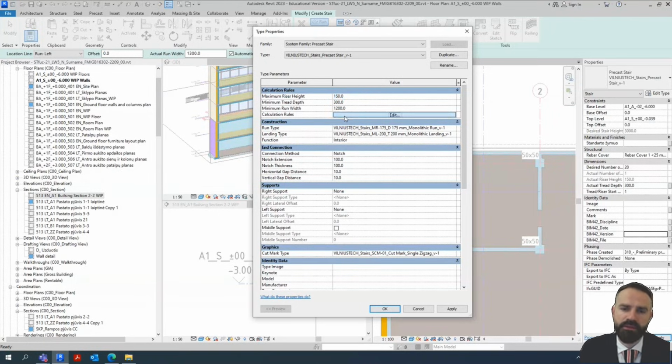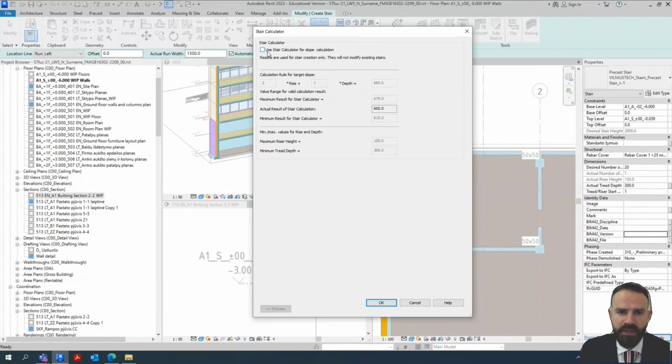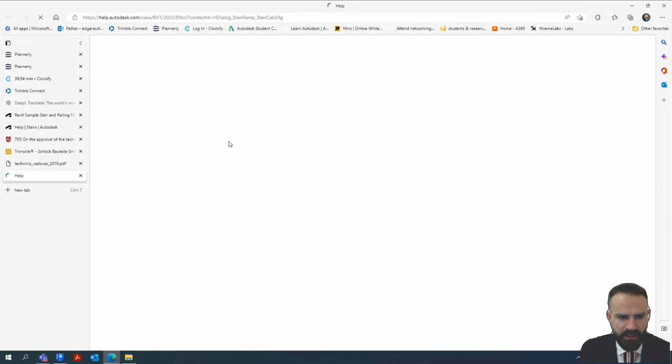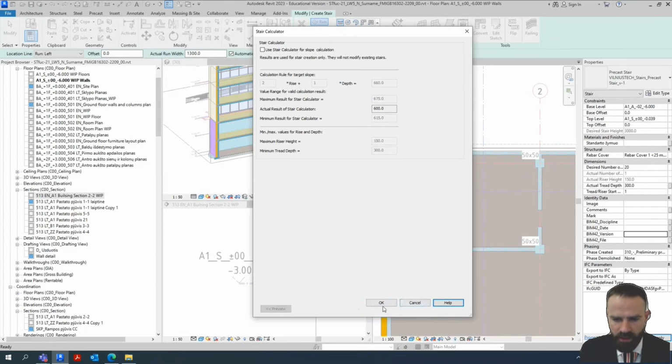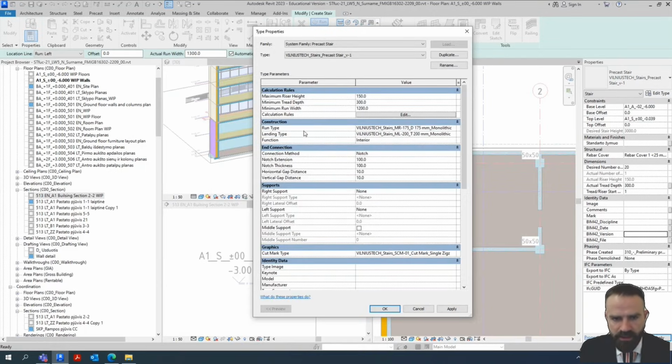Also, I can activate calculation rules in this option. Use stair calculator for slope calculation, so I can do some additional calculations here. In practice, we don't use this very often, but for some specific cases maybe this calculation tool is needed. For more data, click Help and read instructions in this Help window. Let's click OK.